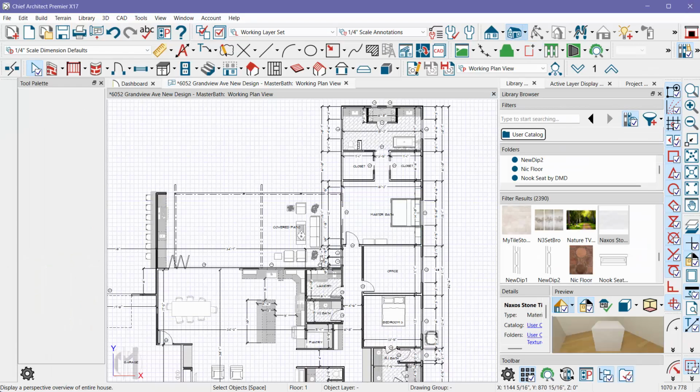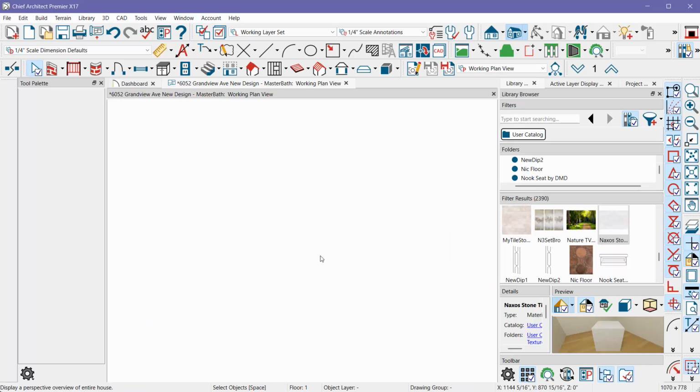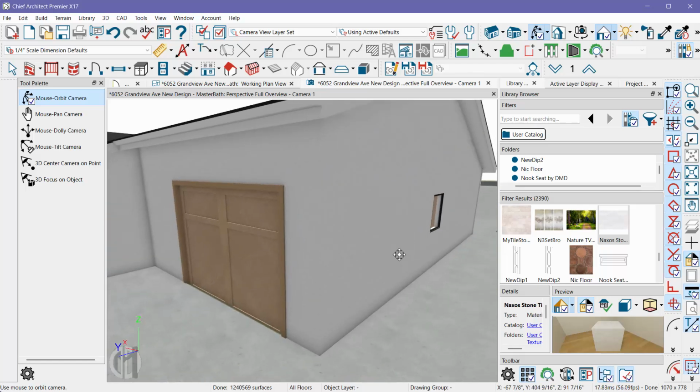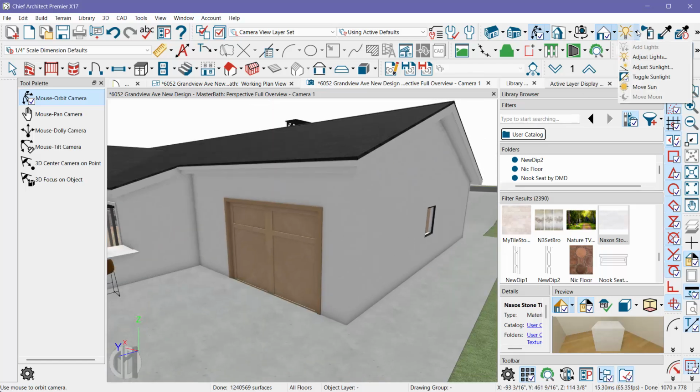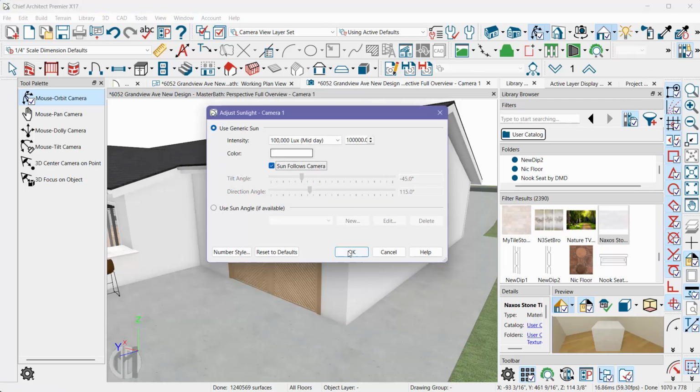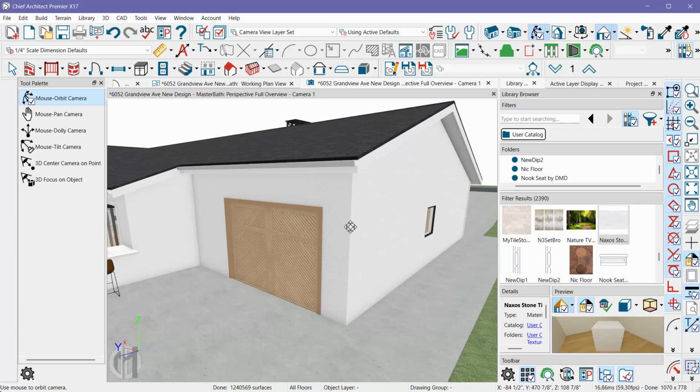So here I have a model popped open, and let's go ahead and put it in 3D mode. I'm going to go back to this back wall here, and it's kind of dark there. If you ever get a model that's kind of dark, check to see if your adjusted sunlight is on. Sunlight follows camera will always give you the best possible outcome, which is neat.